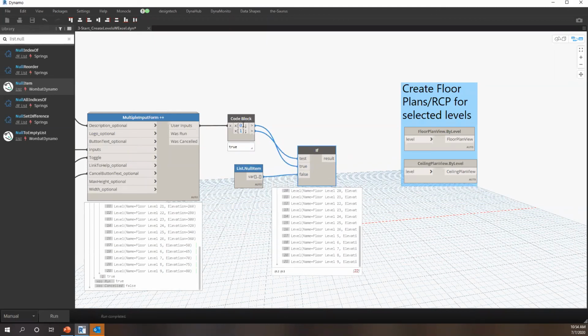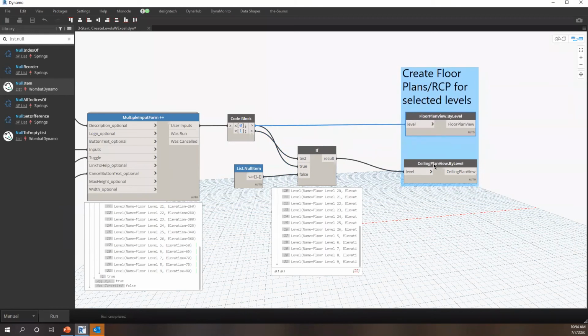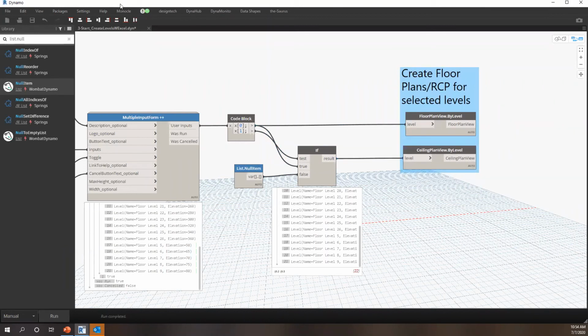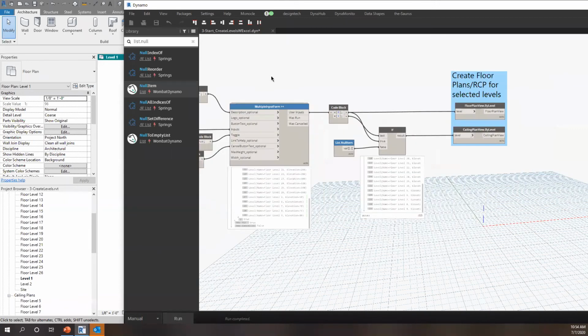So it's going to return the actual levels themselves that I want, that I can then pass into my ceiling plans. And then again, I want it to create floor plans off of those levels. So it's going to create floor plans, and then it's going to create ceiling plans. If it was returned as a false, then this would not work. So I'll drag this off to the side. We'll hit run. We can see all of those floor plans appear and all of those ceiling plans appear. All right, so we have it good and running.